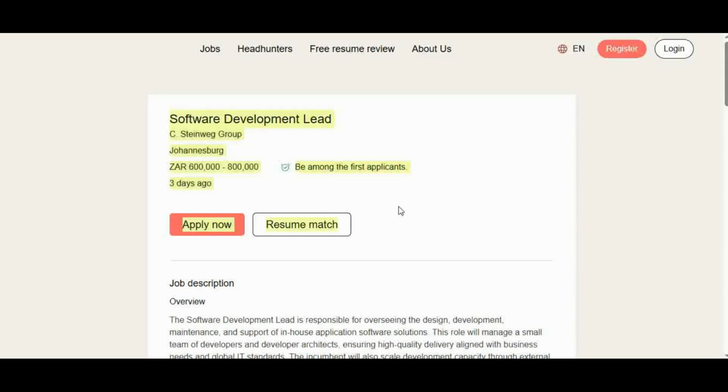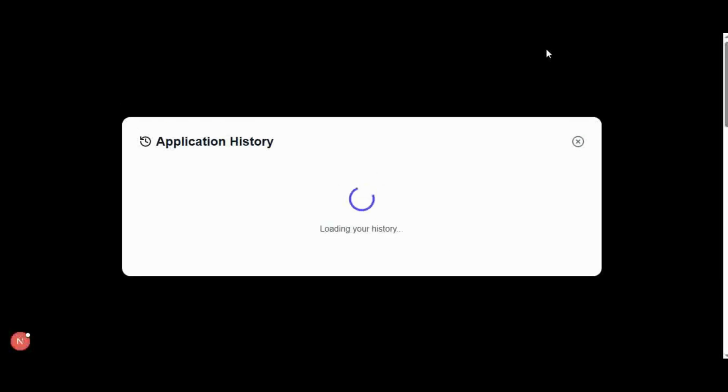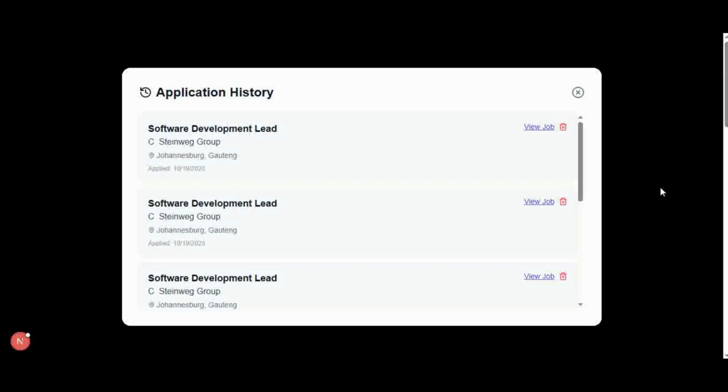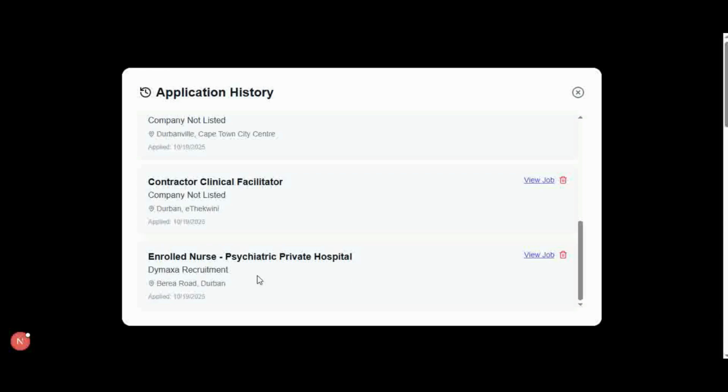Now I want us to look at our history and see if that particular information has been saved to our history. One second as it's loading. Yeah, you can see the information is there as required, and you can delete it as necessary. So everything looks okay in regards to how the web app works right now.